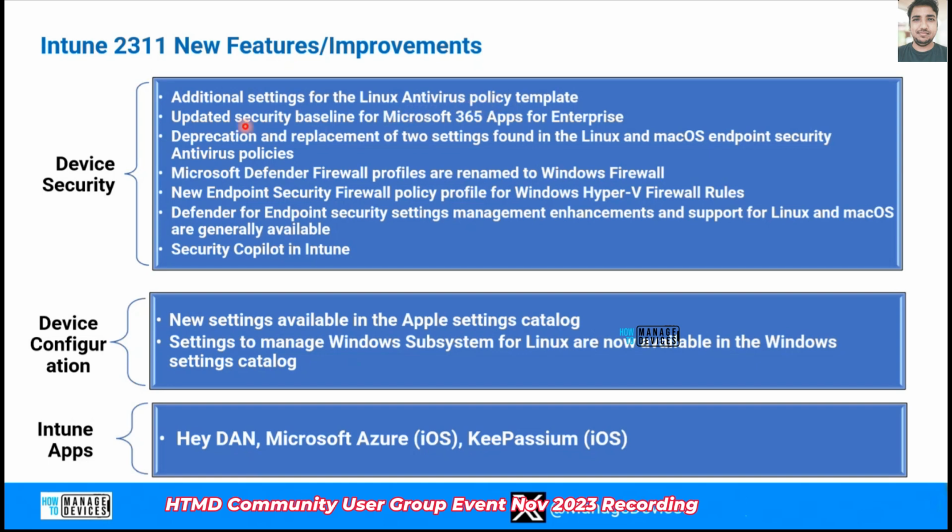Another is that a new baseline is released for Microsoft 365 Apps for Enterprise. You can update your existing baseline running on version 2306. Two settings have now been deprecated, and you now have the option to set up the enforcement level. That allows you to have more control over your endpoint security.